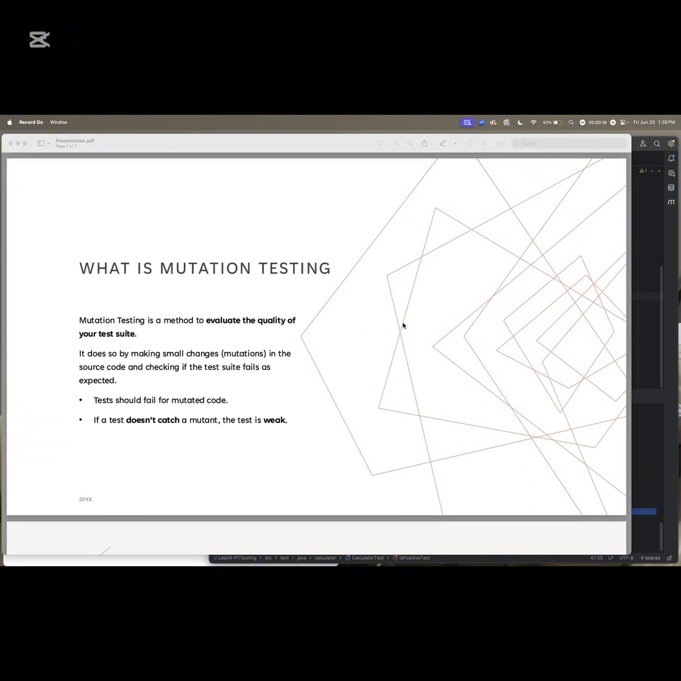So, what is mutation testing? Mutation testing is a way of testing our tests. We introduce small intentional changes, called mutations, to our source code, like flipping an operator or changing a constant. Then we run our test suite to see if it can detect these changes.